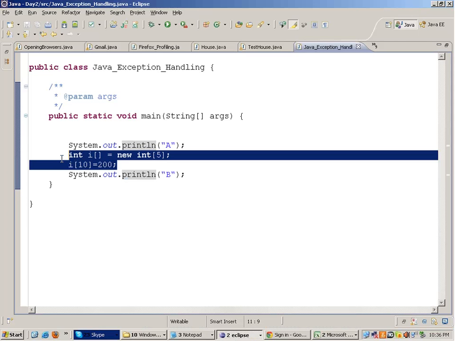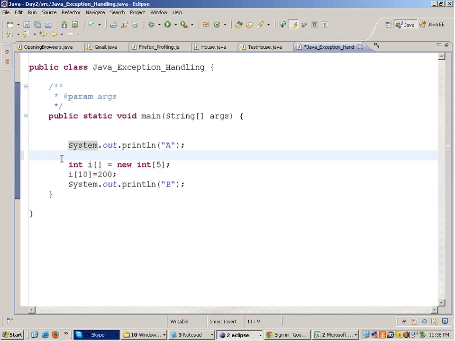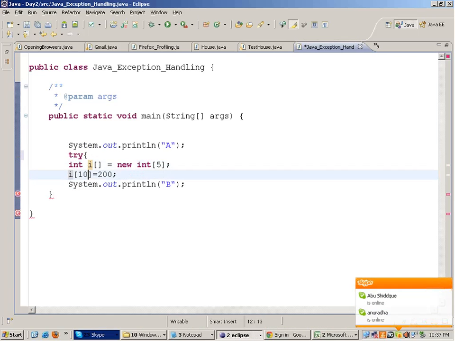You want that A should be printed, then it should be printed that some error occurred in the program, and then B should be printed. You should be able to recover from the error. So that's why we use the concept of exception handling. So what we do is that if we think that the error is going to come in some lines, we use a try catch block.